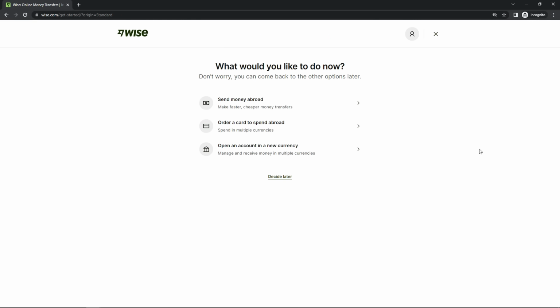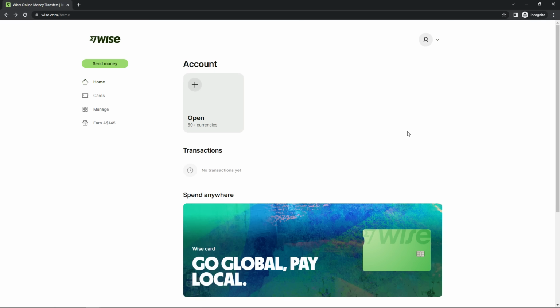Assuming everything has gone well, you'll then be presented with this page where you have three options. You can either send money abroad, make faster, cheaper money transfers, order a card, or open an account in a new currency. For now, we're going to go ahead and click decide later so I can show you guys the dashboard for Wise. Alright, so here we are on the Wise dashboard.